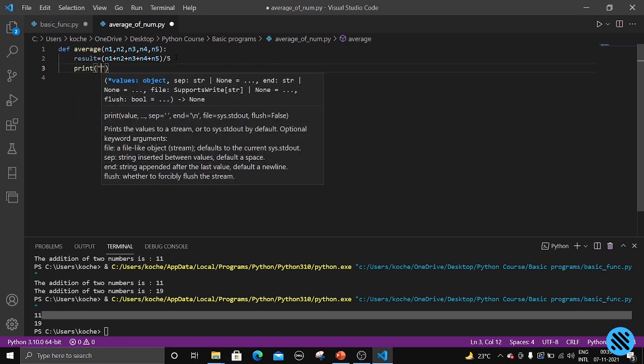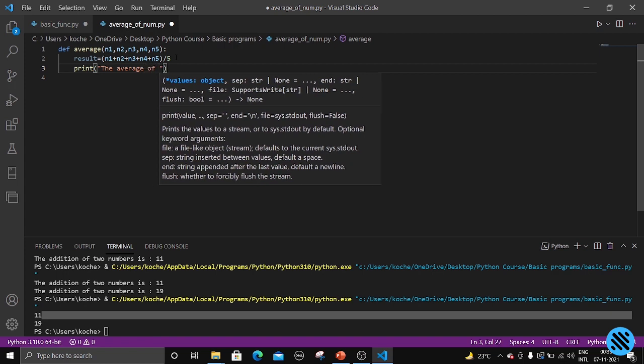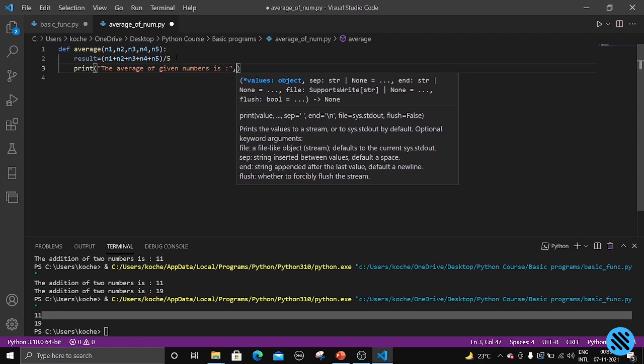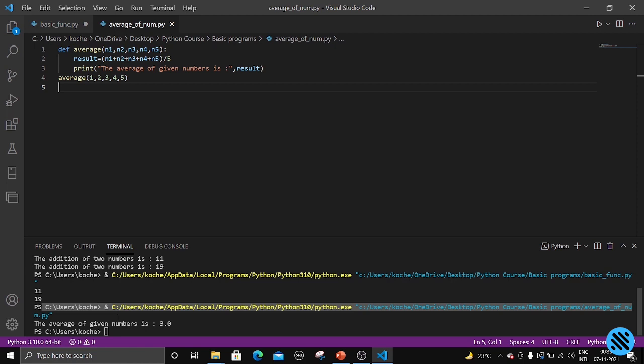Let us print "the average of given numbers is", comma, result. In order to use this function we need to call the function, right? Calling the function is just writing the function name and passing the numbers in place, and let us try to find the average of the first 5 numbers. The average of given numbers is 3. That is nothing but 5 plus 4 is 9, 9 plus 1 is 10, and 2 plus 3 is 5, 10 plus 5 is 15, 15 by 5 is 3.